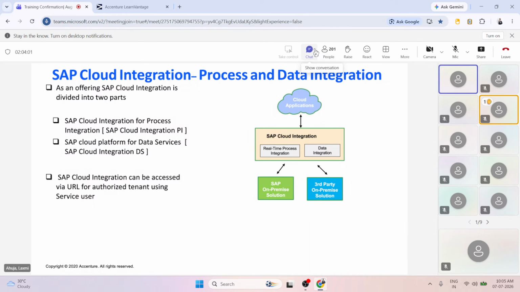SAP Cloud Integration has data and process integration. So there are processes that we are following, and there is a data integration that is also taking place. As an offering, SAP Cloud Integration is divided into 2 parts: SAP Cloud Integration for process integration, in short called SAP Cloud Integration PI, and then there is another component to it, SAP Cloud Platform for Data Services, short for which is CIDS. And the short for this is CPI.